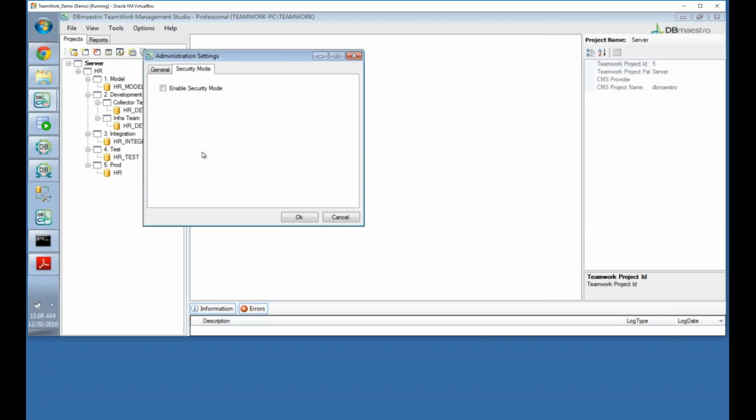No, it's in administration settings. Ah, yes. Not in security configuration. What happened here? No. Okay.